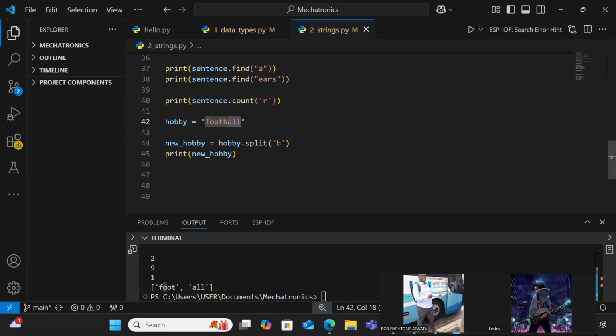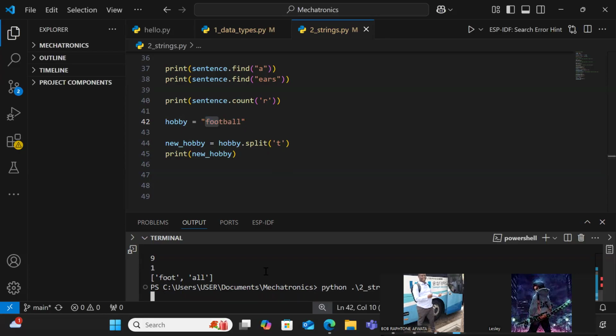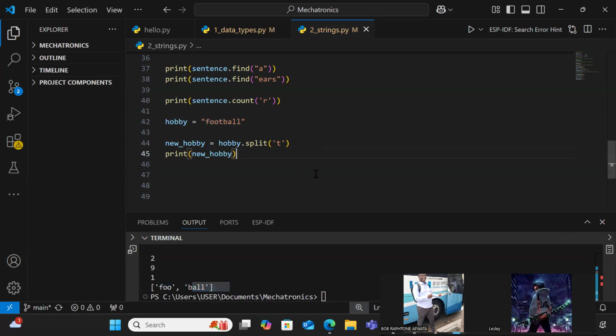Yes, we are. So let me say, if we want to split it with the T, what do we expect? We are going to have foo. Are we together? Yes. Foo and then ball. So we are splitting them like that. Okay, so that is the split.